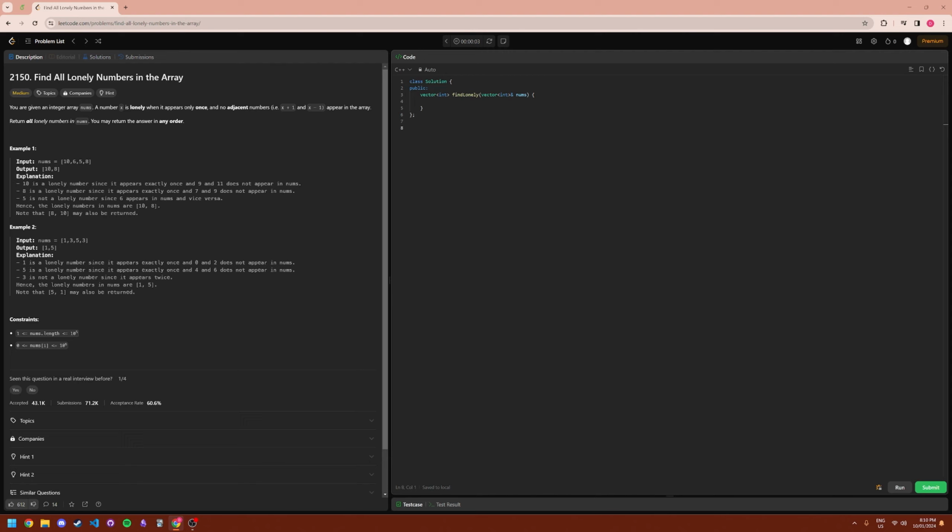So, 2150. Find all lonely numbers in the array. You are given an integer array nums. A number x is lonely when it appears only once, and no adjacent numbers, i.e. the number before it or after it, appear in the array. Return all lonely numbers in nums. You may return the answer in any order.